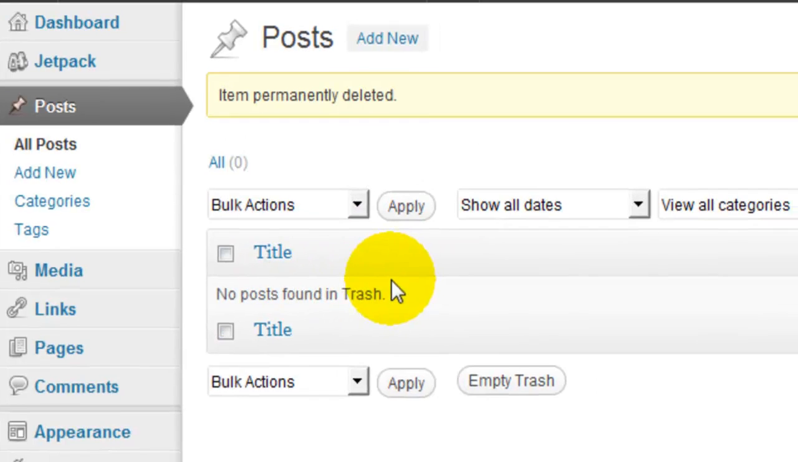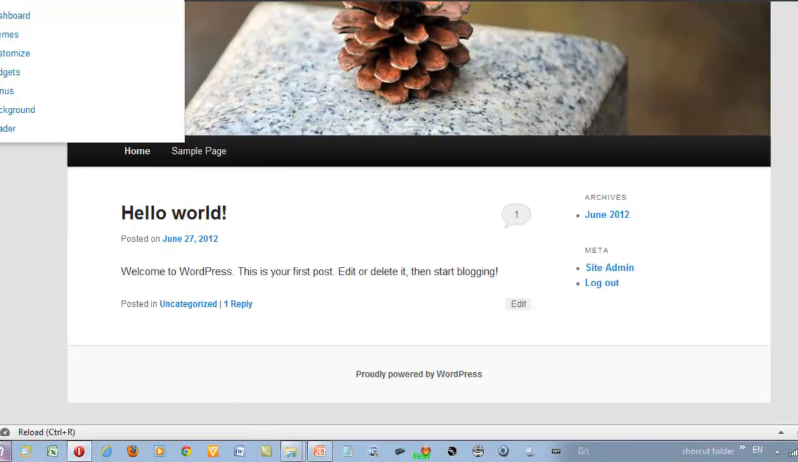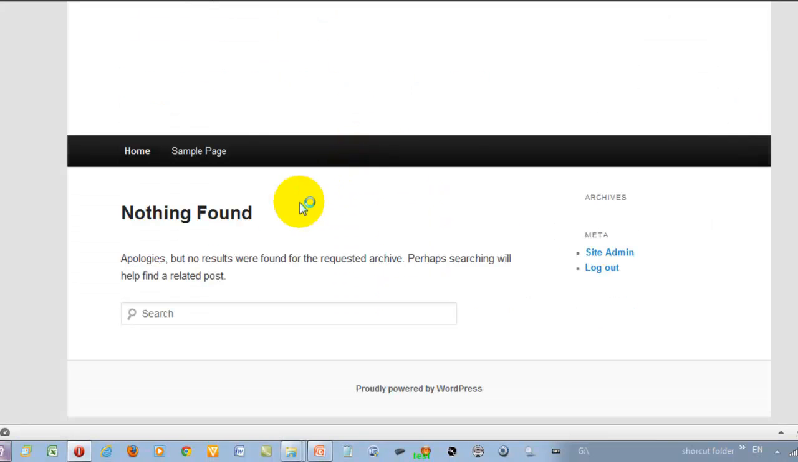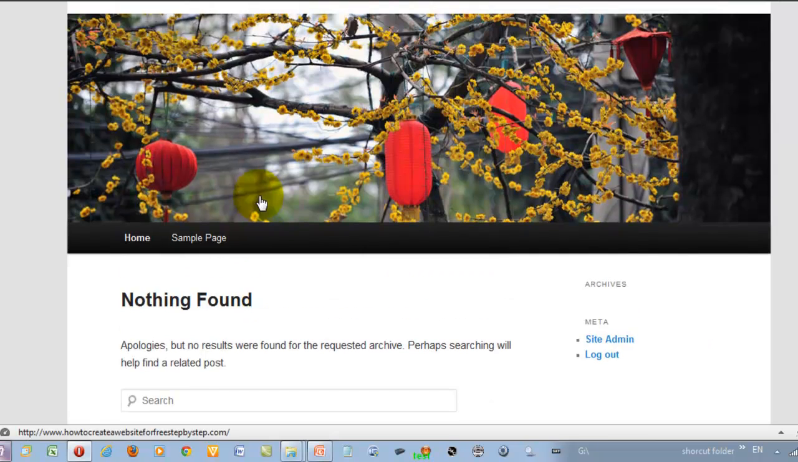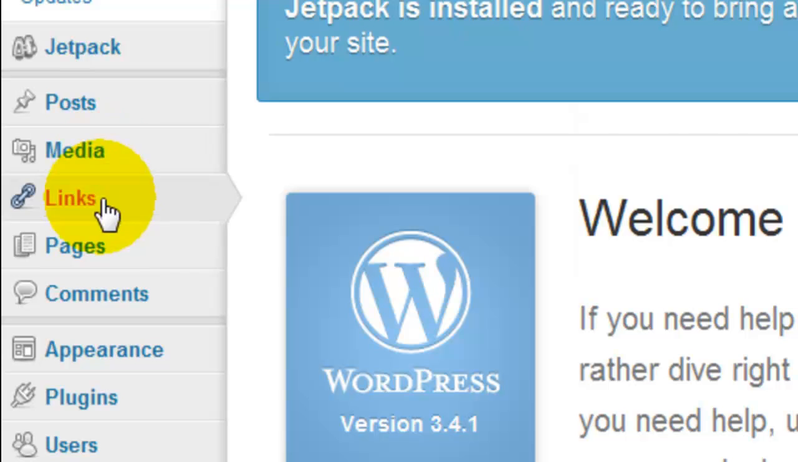And now you see there's no post. So if you go back to the website and that post was there, if you refresh the page, the post is not found. Now what we're going to do is go back to the dashboard and look at pages.